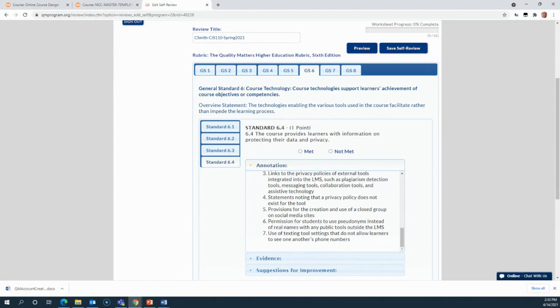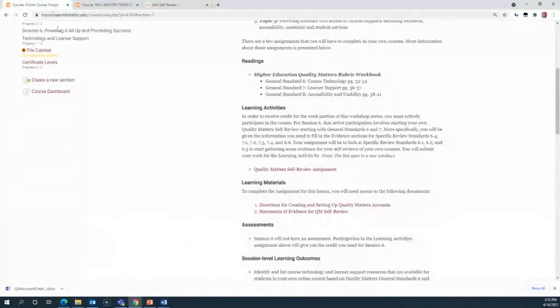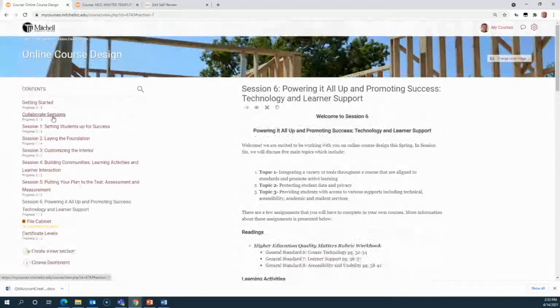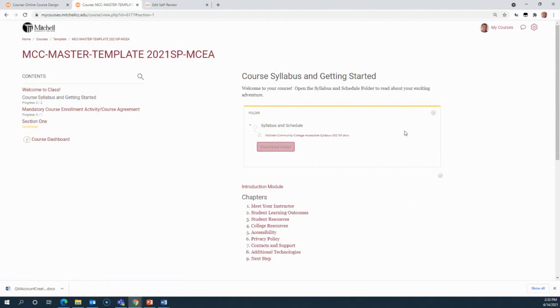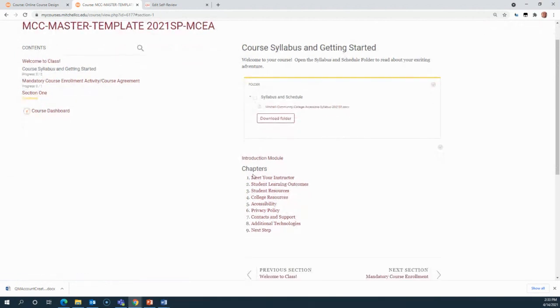Actually, let me start with the course itself. In the top left, when you get your template, you have the page that's titled Course Syllabus and Getting Started. If you go to that page, you'll have your syllabus and schedule, but down at the bottom, you should see what's called a book built inside of Moodle. And there are 9 different chapters to that book.